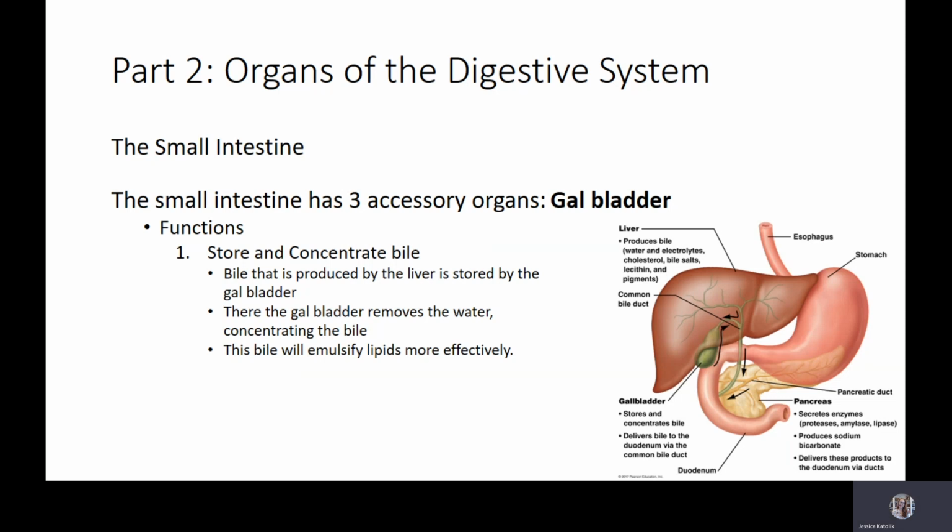The other structure that I want us to talk about is the gallbladder. The gallbladder is going to store and concentrate bile. Some of the bile that is produced by the liver will go into the gallbladder instead. The gallbladder is going to take the water out of this secretion and concentrate the bile. So when the duodenum calls for bile, it can get this concentrated bile and emulsify fats much more effectively.